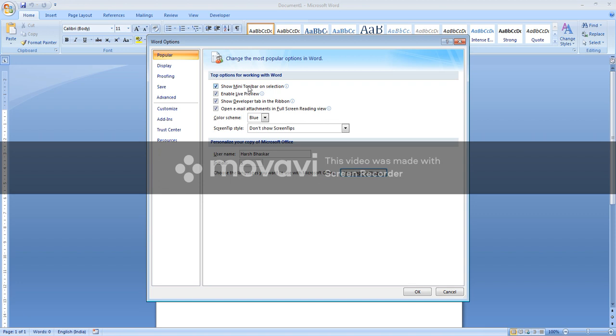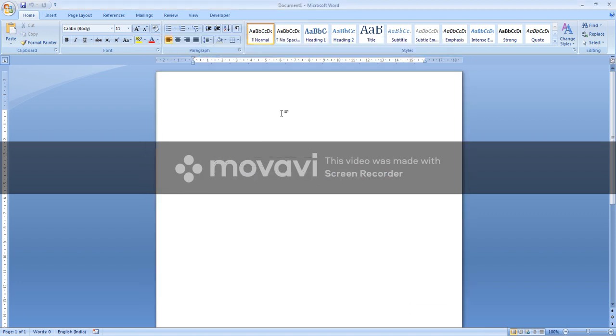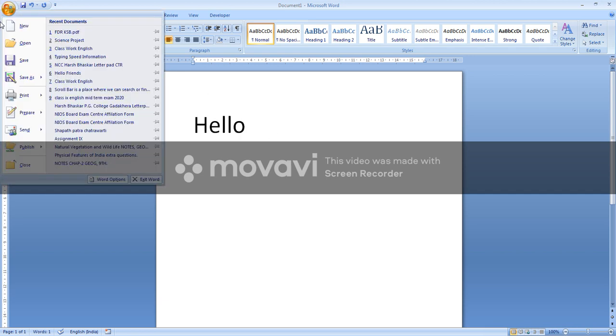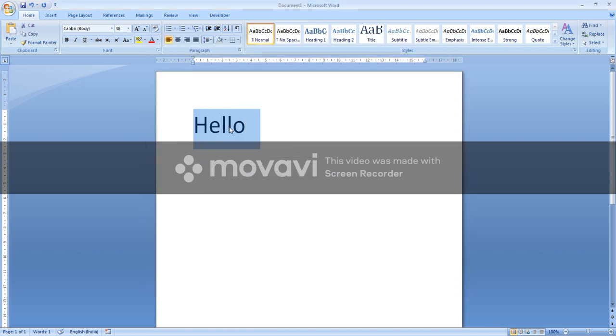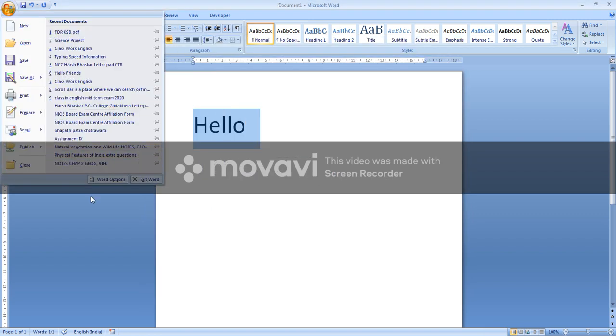Then we move to the mini toolbar. So what is the mini toolbar? Suppose I write here hello and I select it. Let me increase its size so that you can easily see. When I select it and drag my cursor over it, you can see a mini toolbar where I can change the font, change the size, capitalize any word, and bold and italicize any word. Whenever I uncheck it and then click OK and select it, you can see the mini toolbar is not showing now.